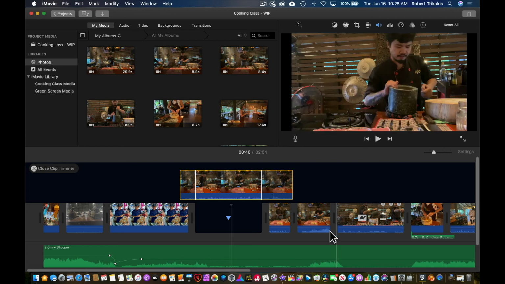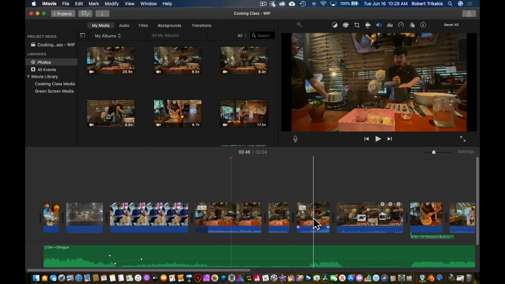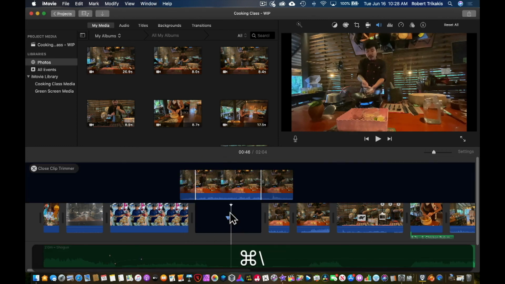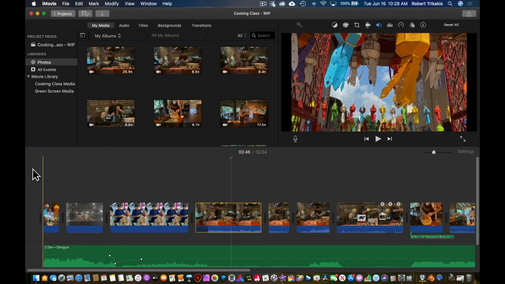Now I can also go to another clip and click on it, and I can also edit that clip. So I'm still in the Clip Trimmer, and I can make my edits accordingly. In this one, I'm just going to leave it alone. When I'm all done, I click my arrow down button, or I'll go back here again and use my keyboard command. I can close my Clip Trimmer by clicking on the X and finishing it off.